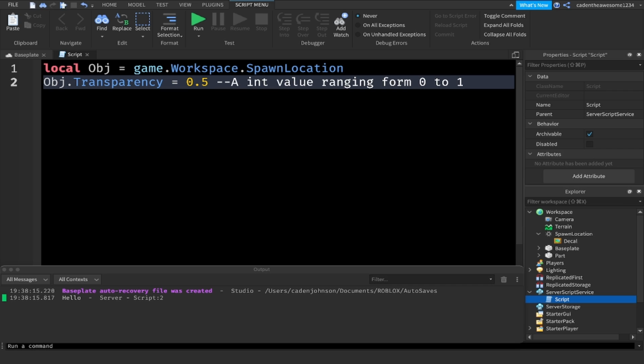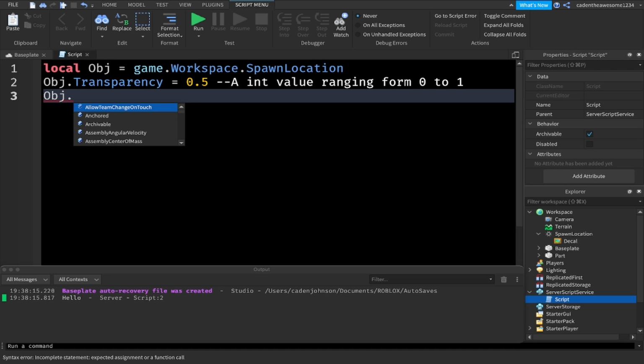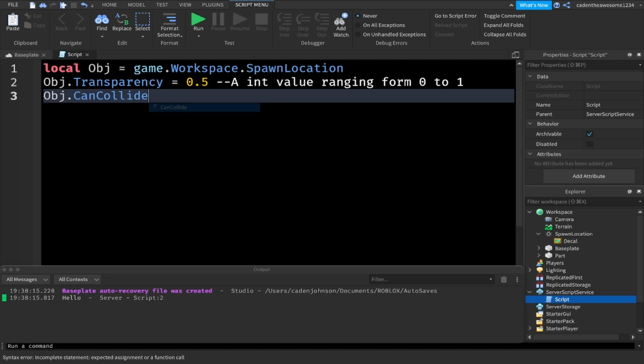And to set a property of an object, you can simply just use the equals and set it to something just like a variable, but you're setting the property equal to a value. So that is the syntax for that. And let's just try doing one more thing. Let's do object.canCollide, just like last video, I think.